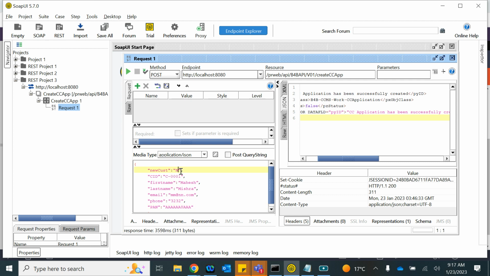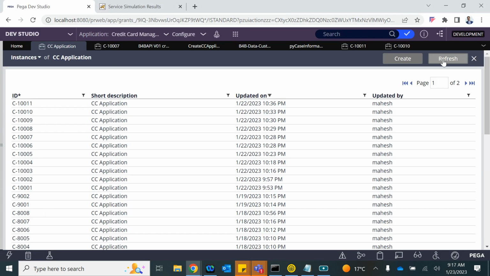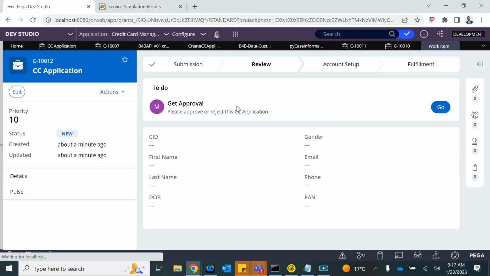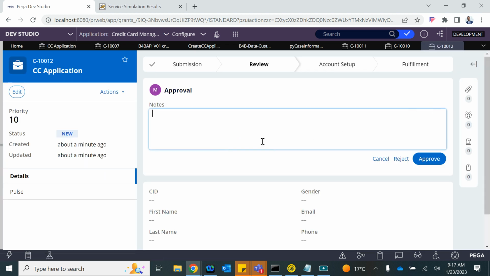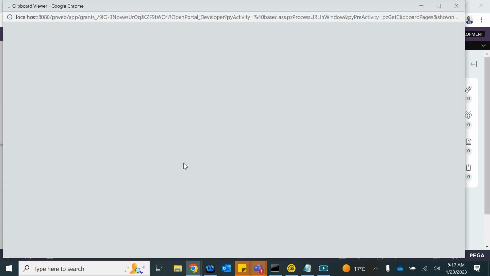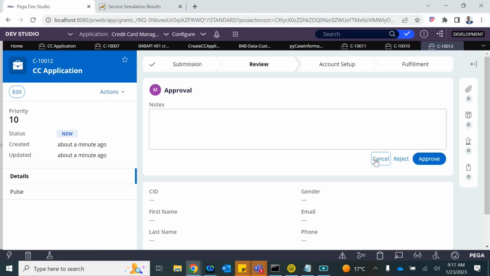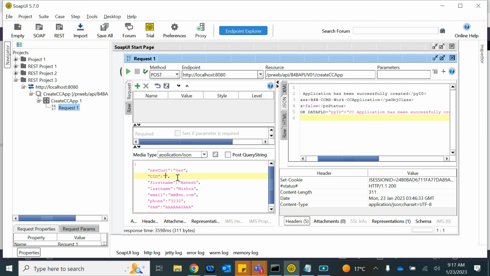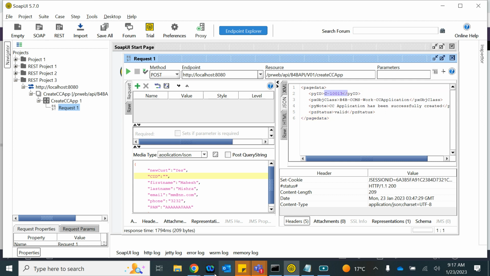Now, if I just say, yes, new customer, and okay, earlier case, let's just have a look at that. Well, what happened to customer ID? Oh, CID, because we tried to modify it, that might have corrupted it. That's okay. Let's create a new one. Okay, good. So your application has been created. This is the case ID.